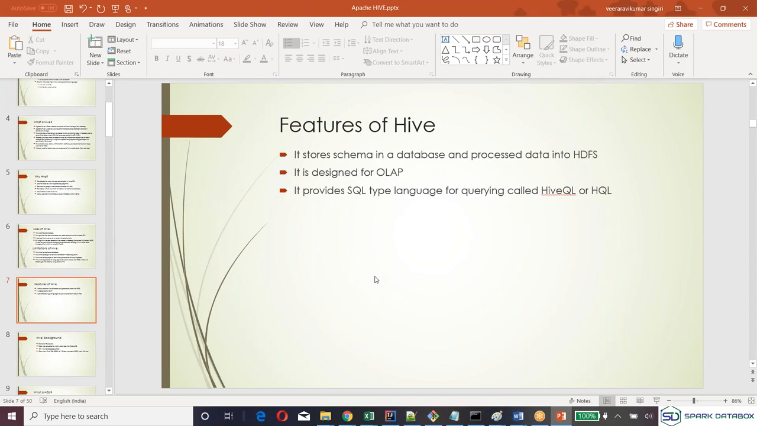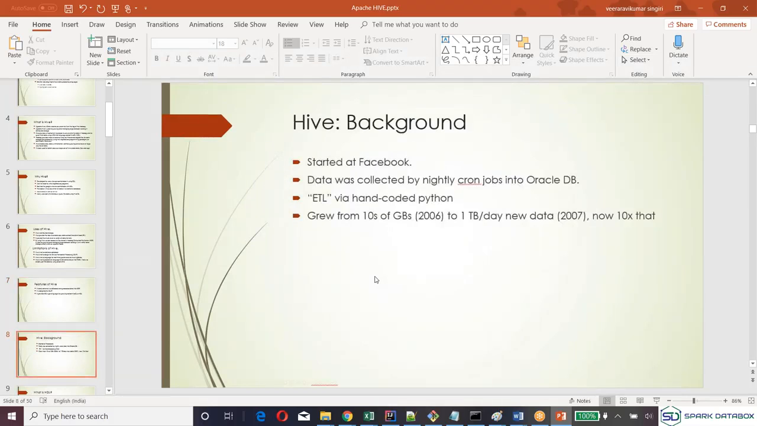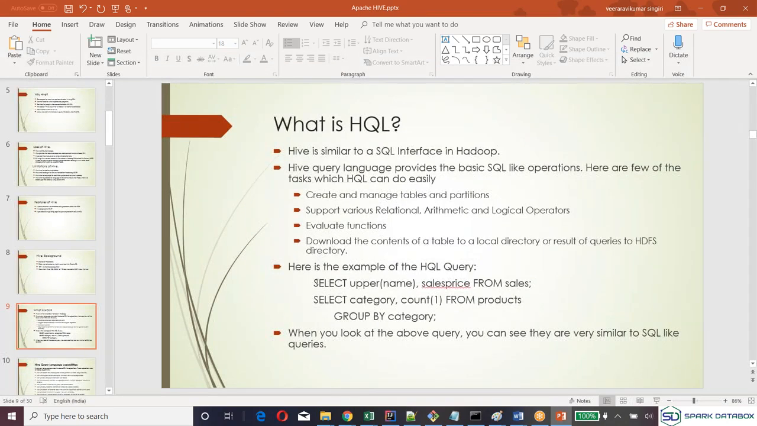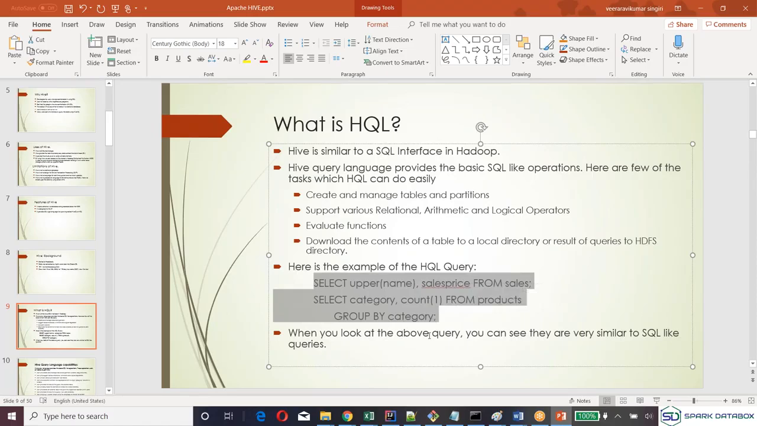Okay. This is anyway, I have already discussed. This provides an SQL kind of language, which is HQL, Hive query language. Okay, so this is a little background. It was started at Facebook. So your queries will be like this. It looks the same as your SQL. Most of them look the same as your SQL.